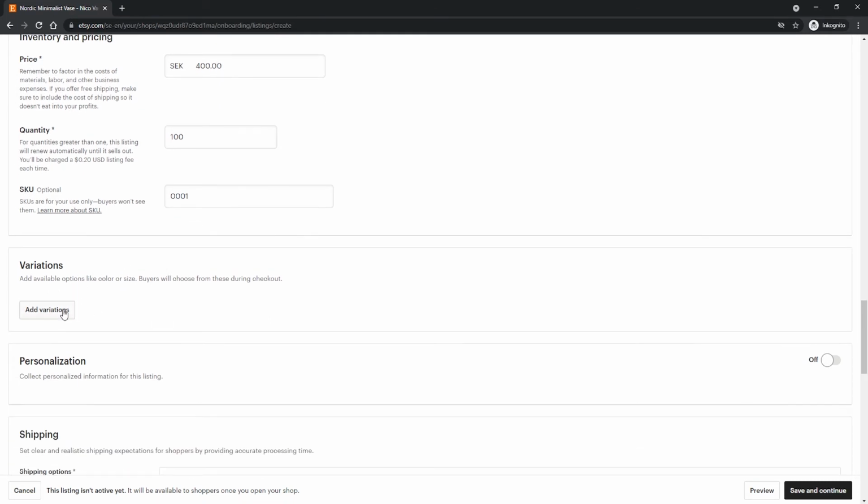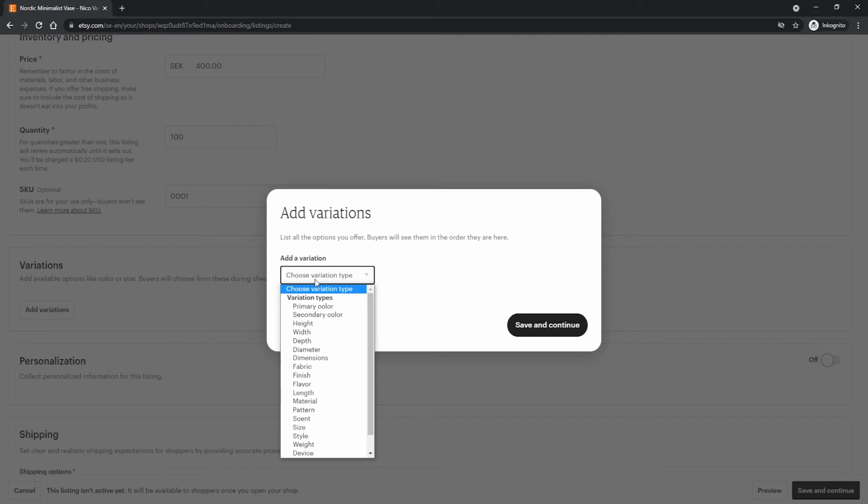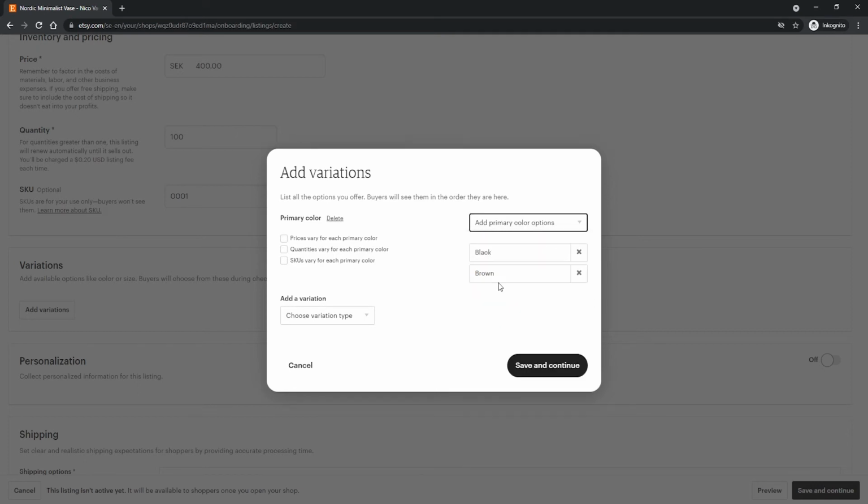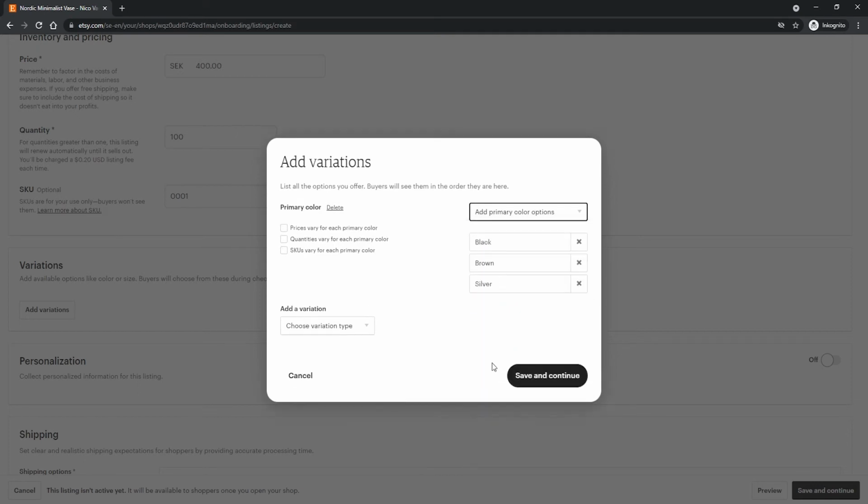We can add variations right here. So variations will be if you have different colors, for example, or different sizes. So this is perfect if you want to add different color options. So primary color, maybe you sell a black option as well. Maybe you sell a brown option as well. And maybe you sell a silver one as well.